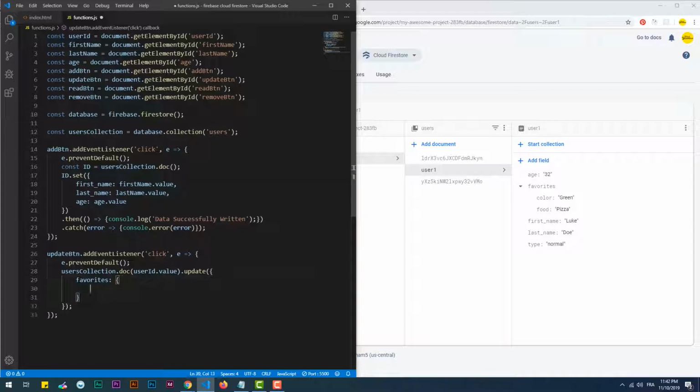Updating an object is a bit tricky. If you thought that we could just specify the name of the field and set the new property, well, that's wrong, and I'll show you why later. So, the right way of updating an object is to specify the name of the object, followed by a dot, then the name of the property.